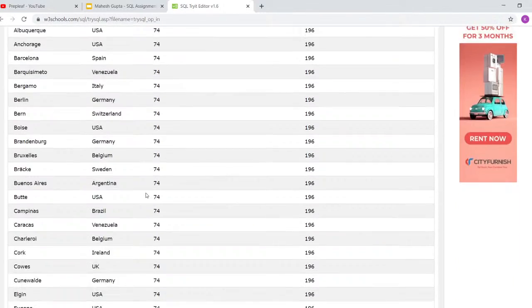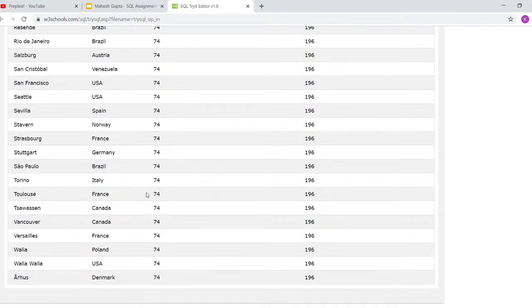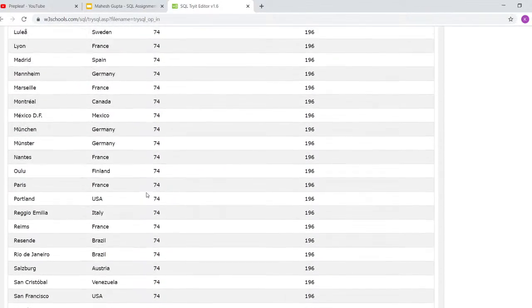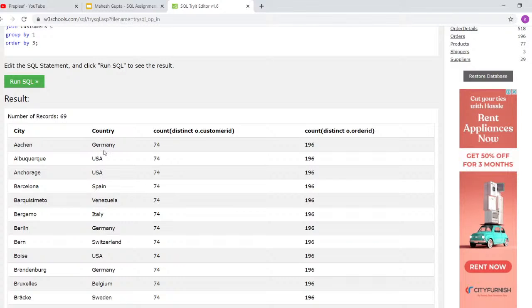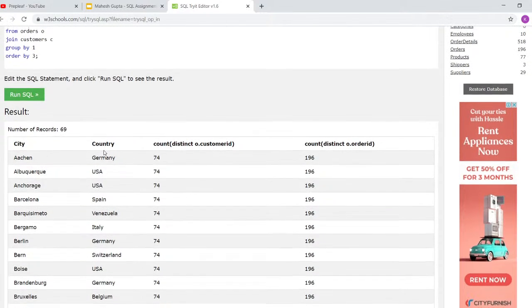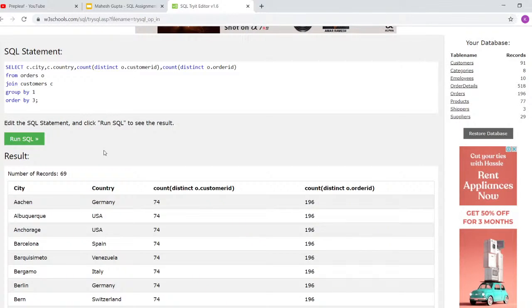So here you can see it is showing me the output, but something is wrong. What is wrong? It is showing me all the cities, but it is showing them alphabetically, and the count distinct for all the customer ID and order ID values is the same. It is 74 and 196. So out of all the, it is definitely counting all the order IDs.